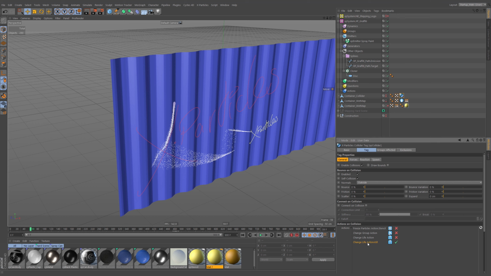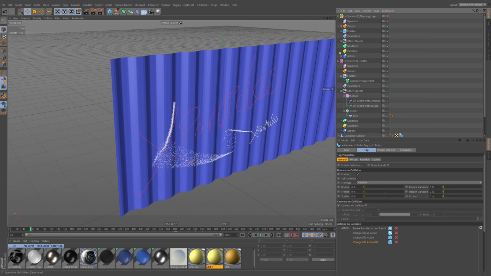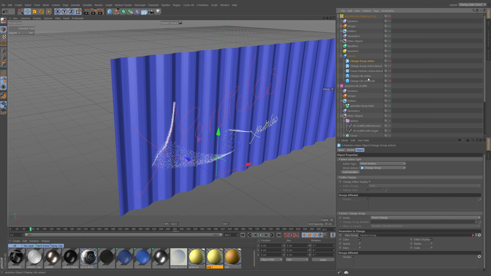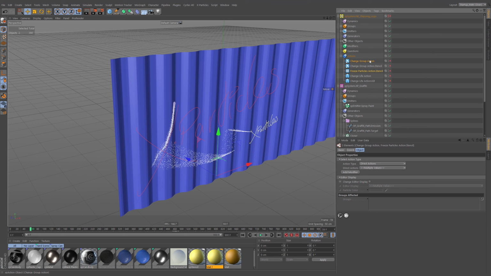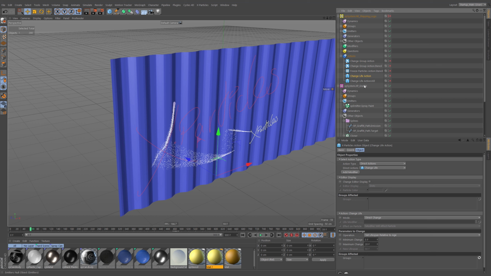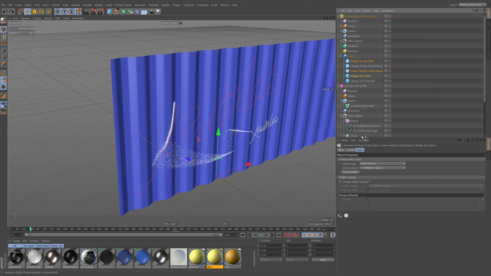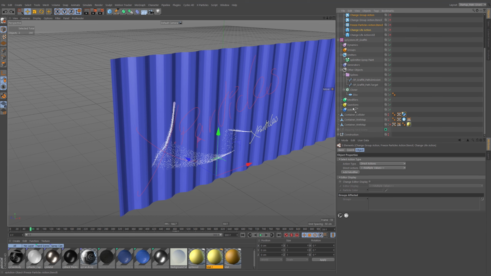So I don't want the kill action active in this one anymore, even though that was assigned to the other emitter. I basically want to take all of these ones. So I want the group change and I want the freezing. There we go. So I can duplicate those. In fact, I want the life action as well. Do you remember the life action reduces the age of the particle and lets them fizzle out? So I'm just control dragging them into here.